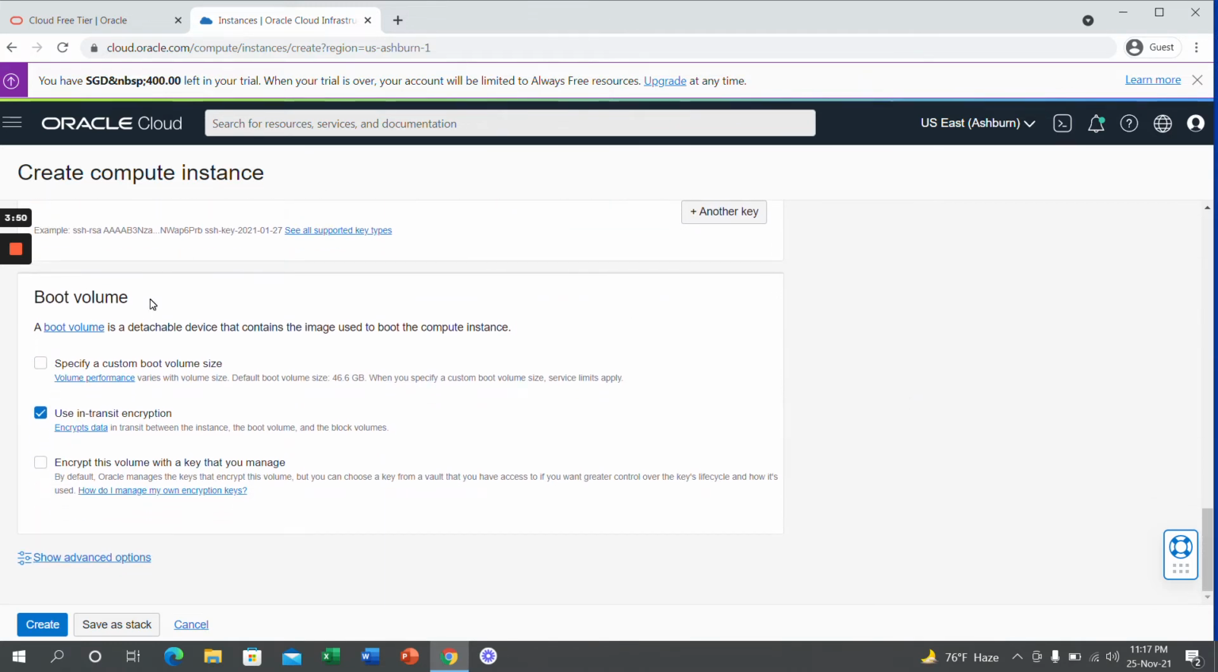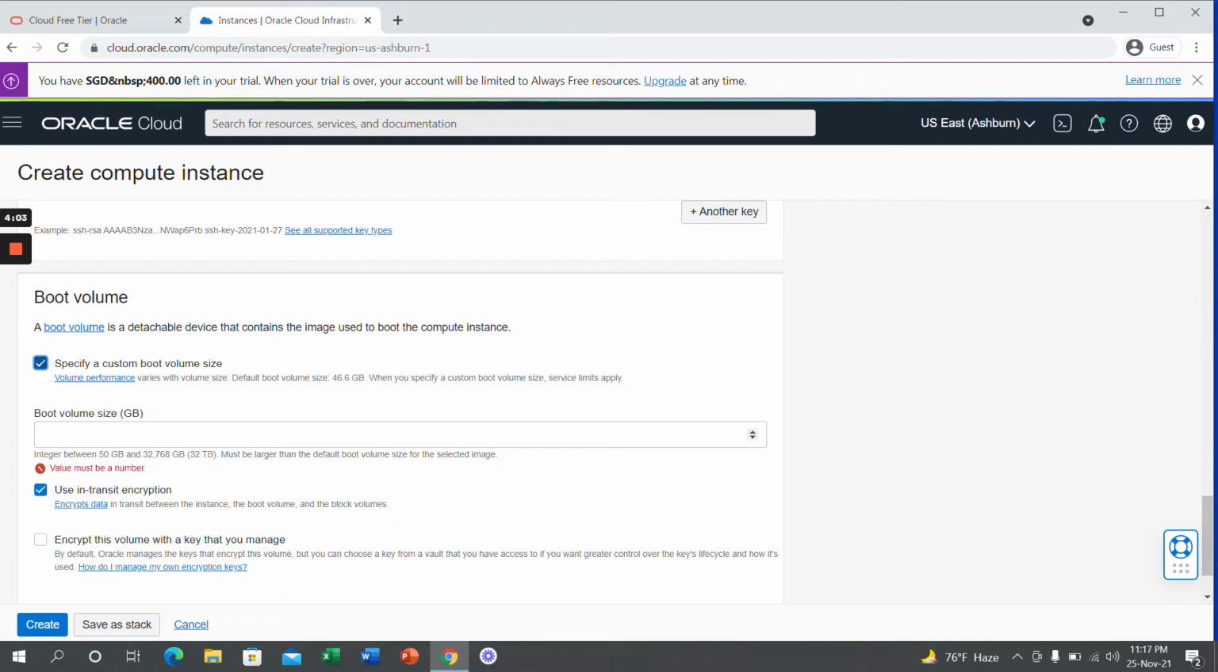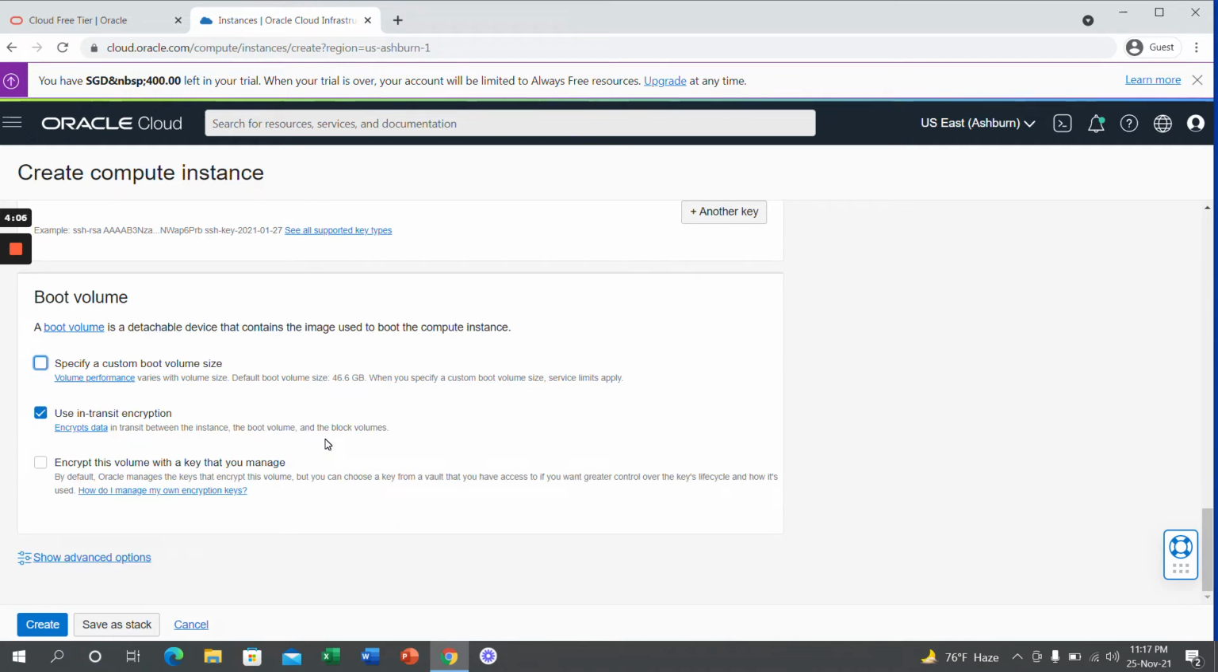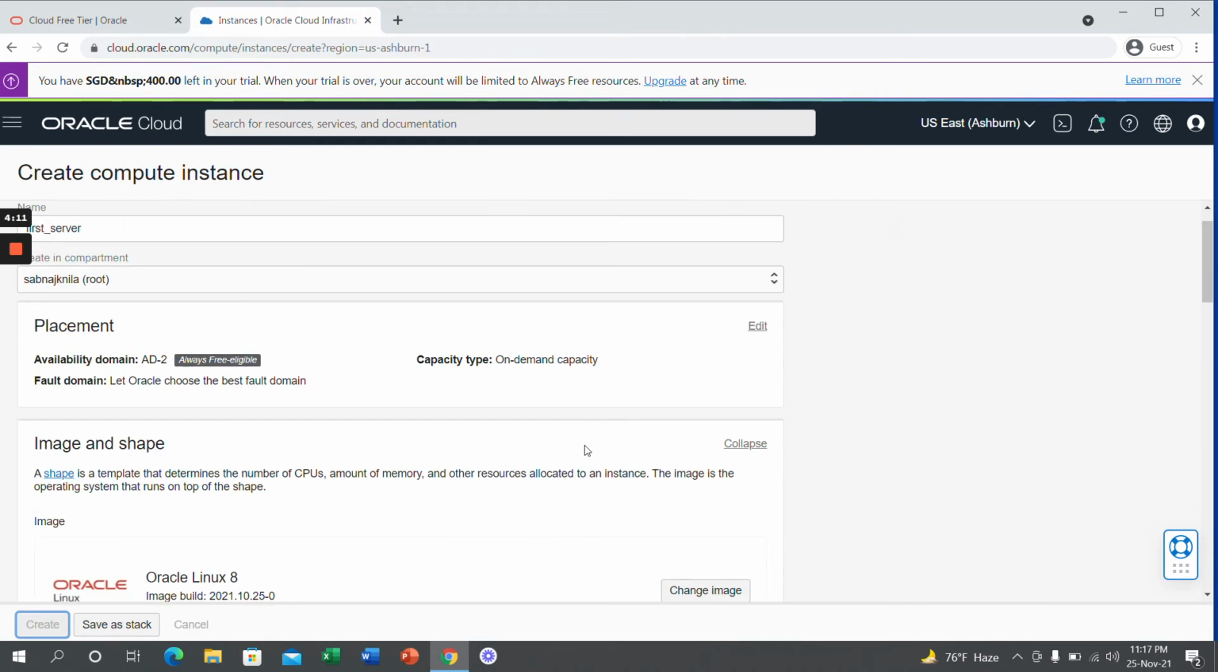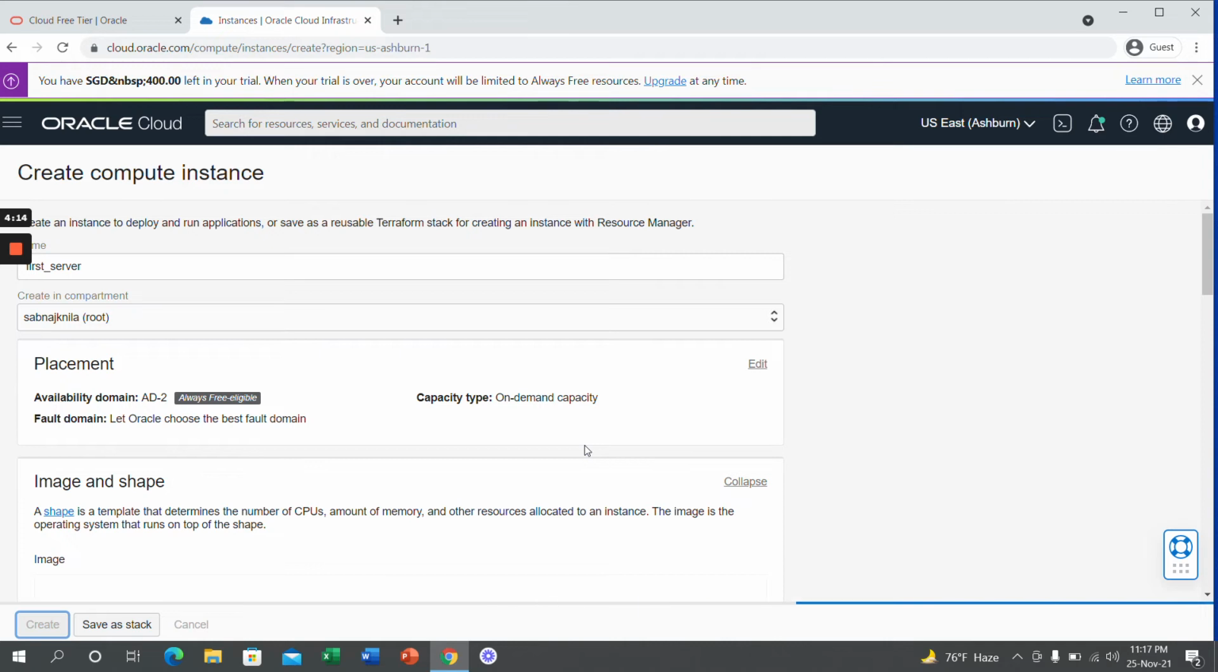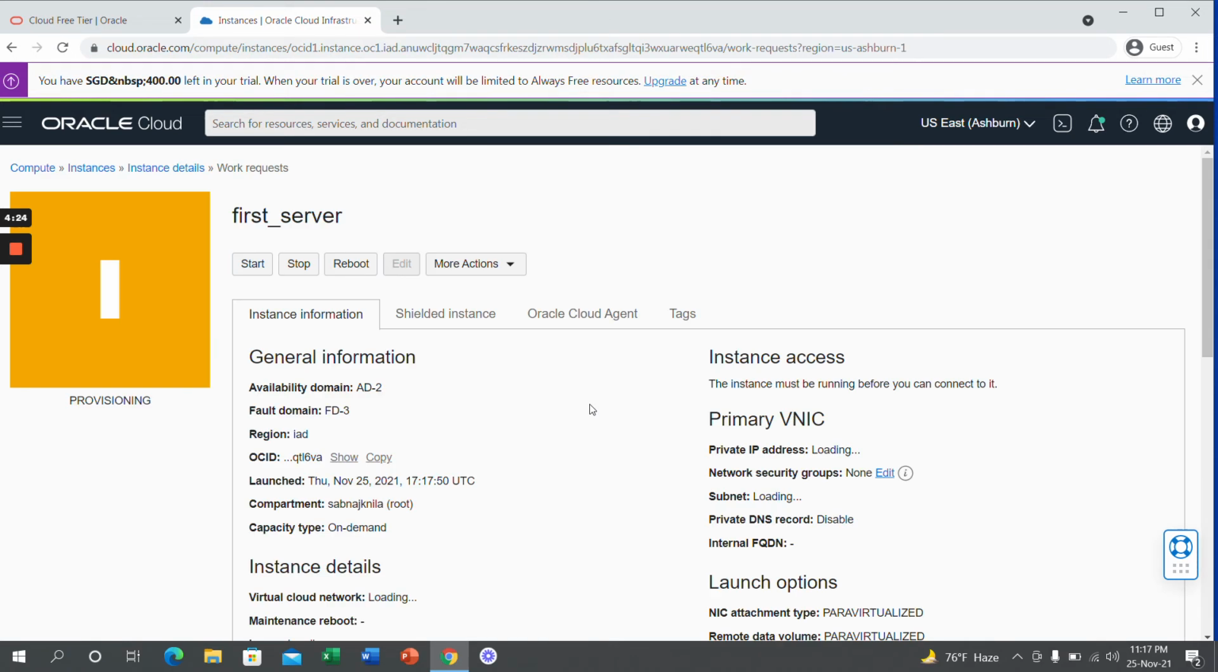In the boot volume section you can specify your custom boot volume. By default per instance it's 50 GB, I mean 46.6 GB. You can specify the custom boot volume storage here, but in this tutorial I'll keep it default, and then create. So our server is provisioning. It takes a little bit of time to be fully running, so we need to be patient. Okay, it's provisioning now.